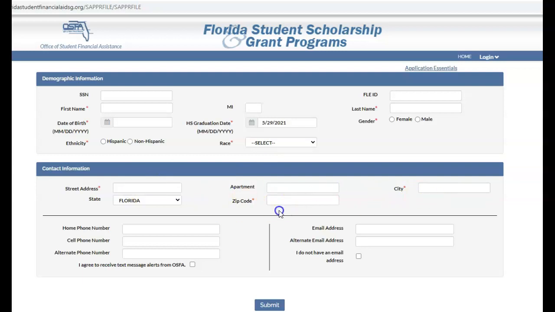state, and zip code. For phone number, put down the student's phone number. For alternate phone number, I recommend that you put a parent's phone number. Choose whether or not you want to receive text message alerts, and then put down the student's email address.